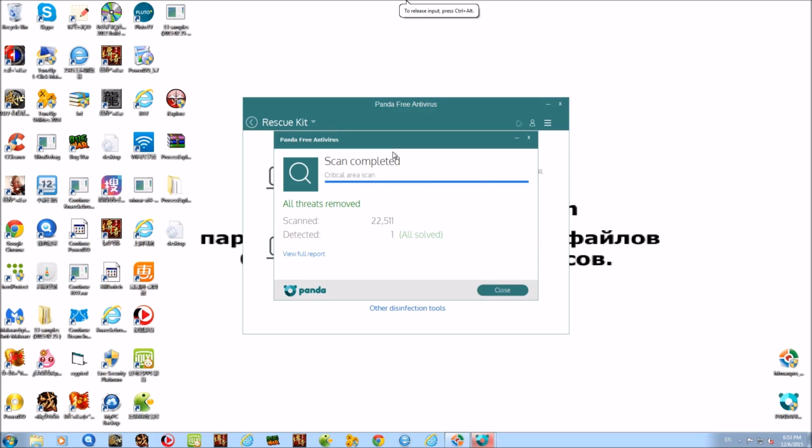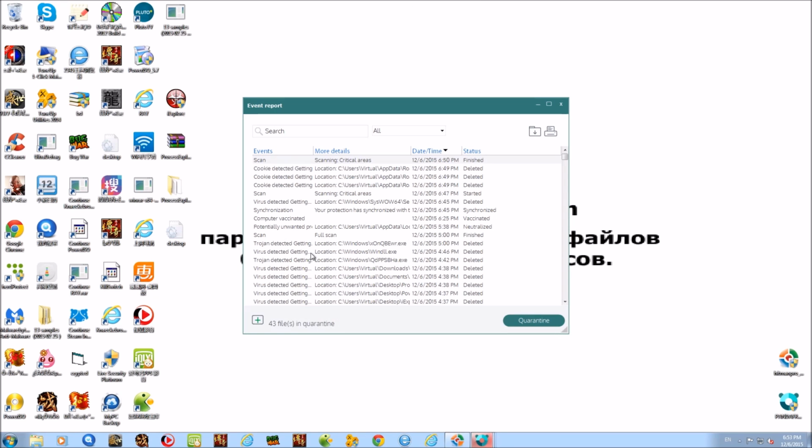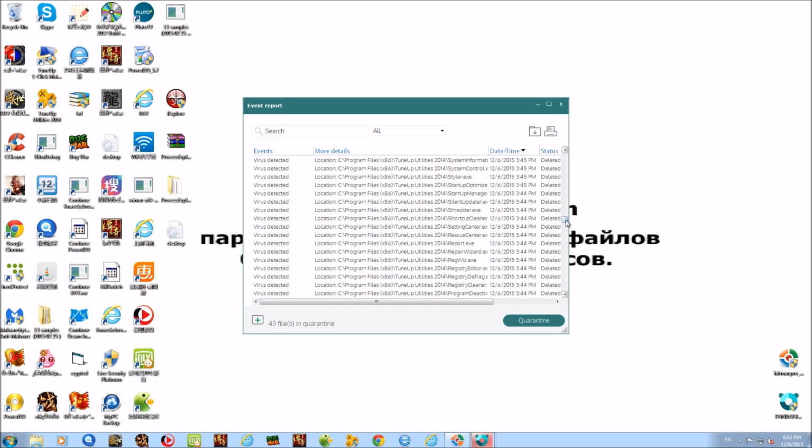Alright, so the scan has finished and it found one threat. That's it. That's a far cry from what's actually on this system here. So it looks as if this is a log here of what it has detected. And it says deleted, by the way. You can see it deleted all these threats here. So it looks like it did find adware here because it found that tune-up utility.